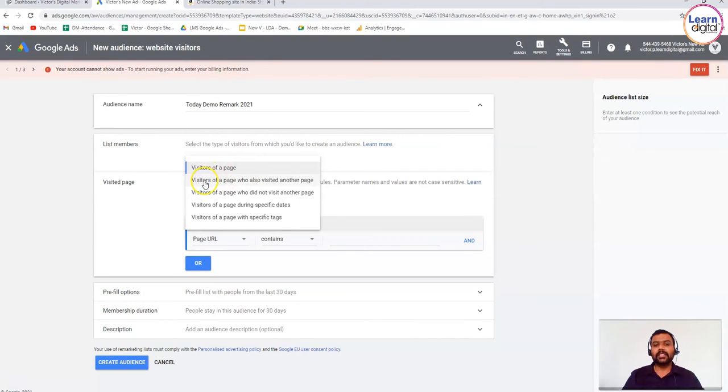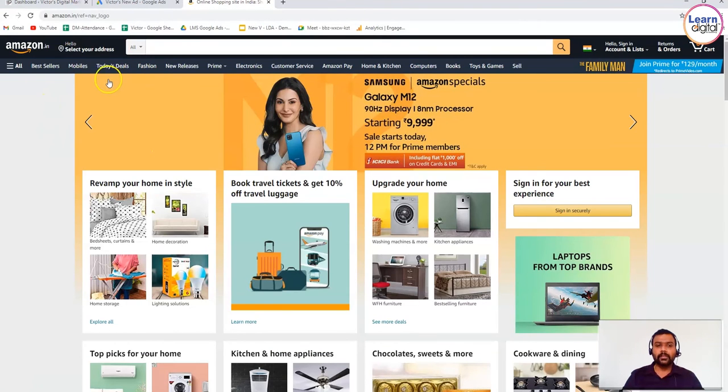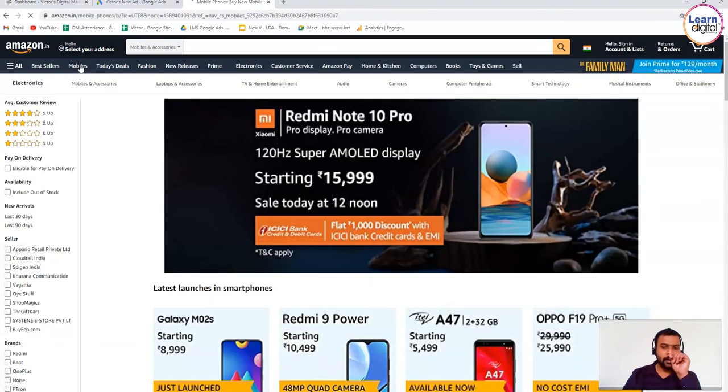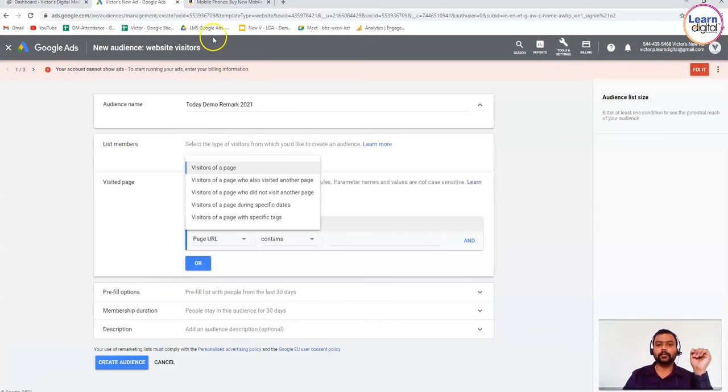The second option says visitor of a page who also visited another page. Now a visitor of this page is coming here and clicking on mobile phone, which is another page. Now I want to remarket them. For that, you'll be selecting the second option.